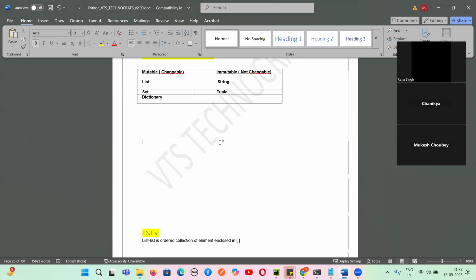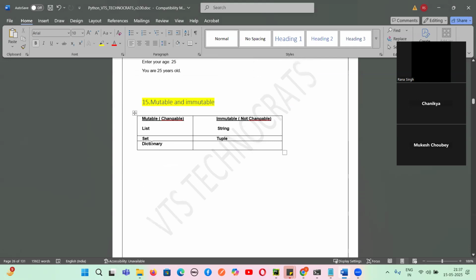But list on the other hand and set and dictionary, these things, are mutable. We can change the value. We can change, update the values. There is a difference. So which are mutable? List, set, and dictionary, LSD. Immutable, you have to remember guys, string and tuple.